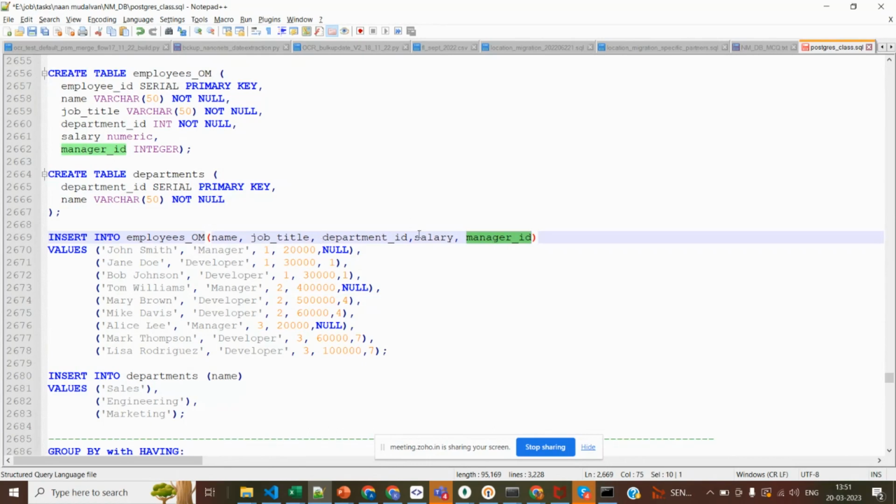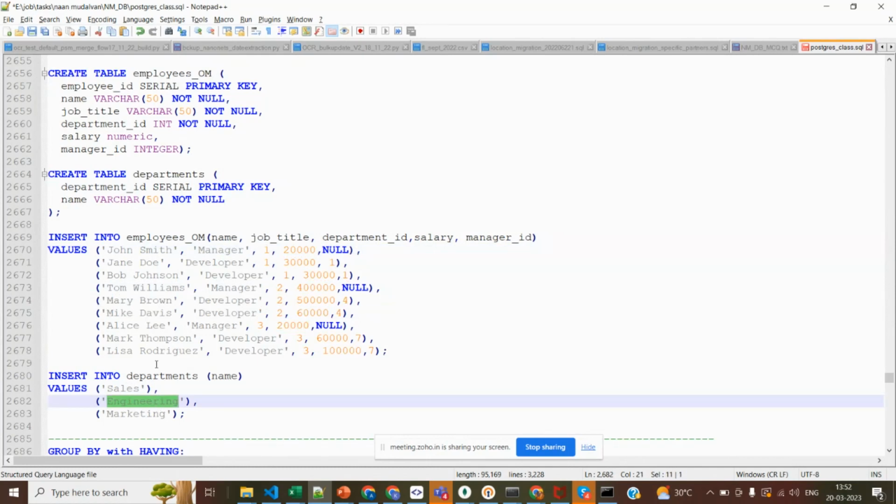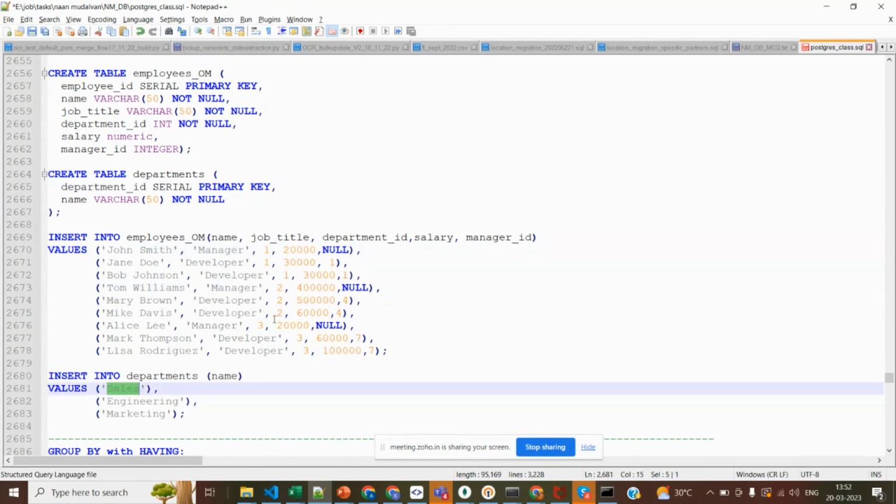So similarly for the salary, for each employee, the salary is also entered. So here what we are going to do is fetch the number of employees in each department. In each department, in the sense, this 2 represents the engineering department, 1 represents the sales department, and 3 represents the marketing department. So similarly, I just want to know the number of employees in each department.